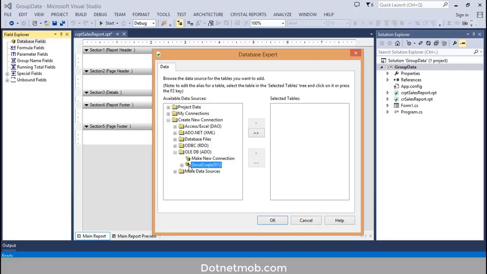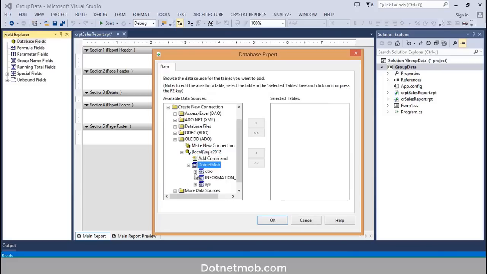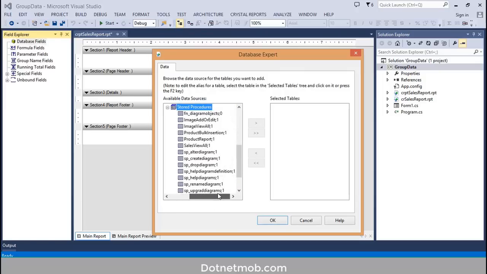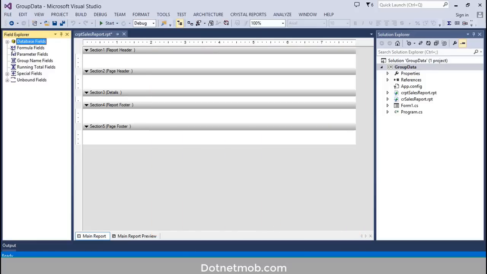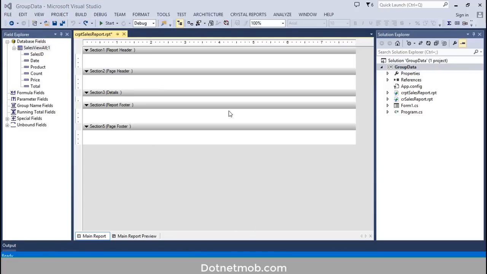So here we have the newly created connection. Expand this, expand .NET Mob, then expand dbo, then expand Stored Procedures, then select the newly created stored procedure SalesViewAll and click on this right arrow, then click on OK. So here we can see the newly added stored procedure. With this stored procedure, we can design this Crystal Report. First of all, let me show data from the stored procedure inside this report. Then we will add a group into the report.